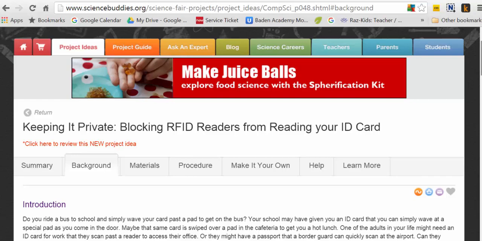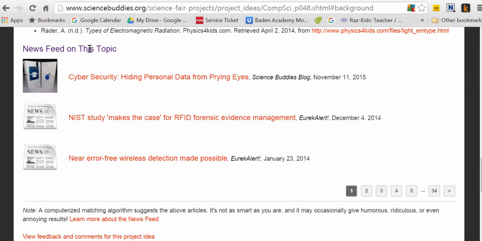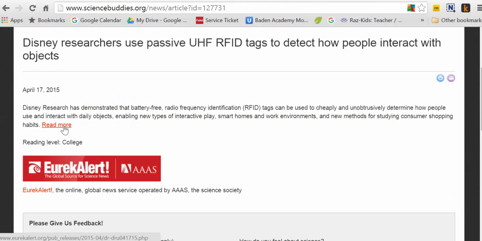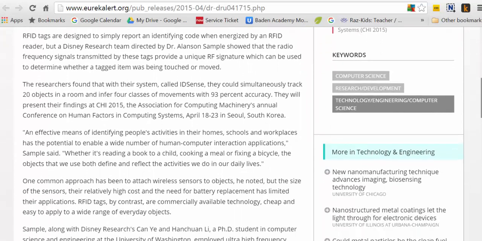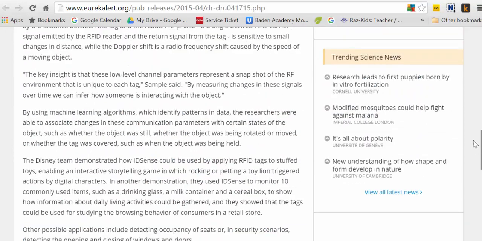When you also look to the bottom of this, you'll find that we have some links to articles. It says news feed on this topic. And so there's 3 articles here, and I'm just skimming through the titles to see if there's something that's of interest. And I find on page 2 that Disney researchers are using a passive type of RFID tag to detect how people interact with objects. And so we click read more, and we have another article that gives us the information that we're looking for on RFID. It's about 2 pages long.